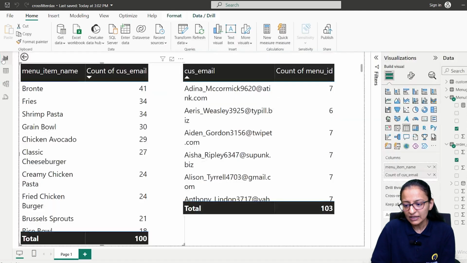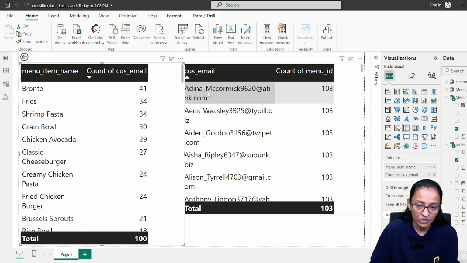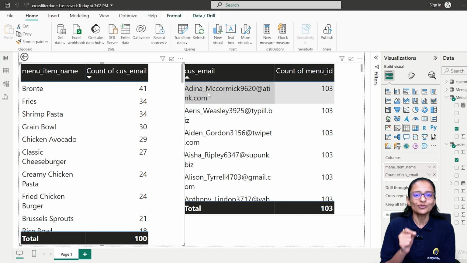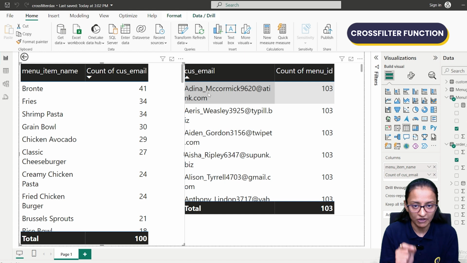Now let's say I want to do this task: I want to know how many menu items each customer ordered. So I cannot filter that. How can you do that? To do this in Power BI, there is one function. The name of the function is the CROSSFILTER function.